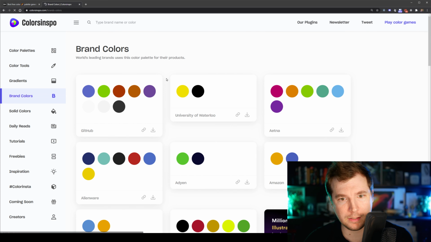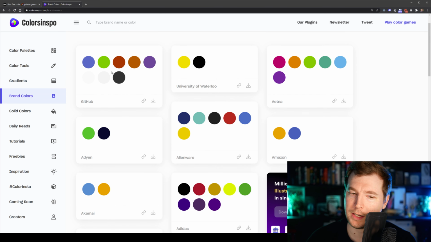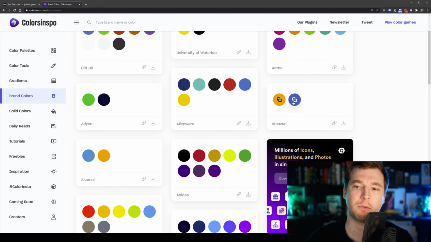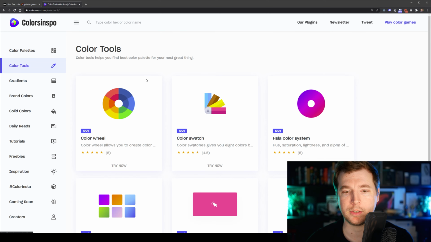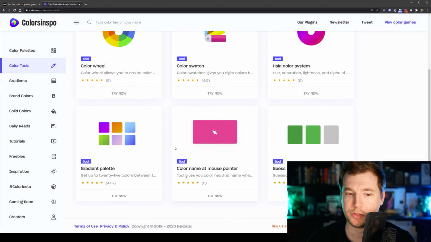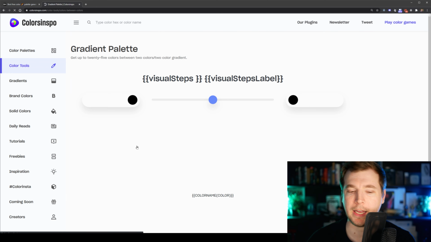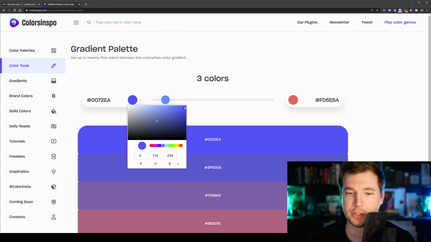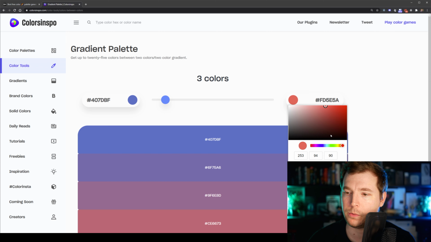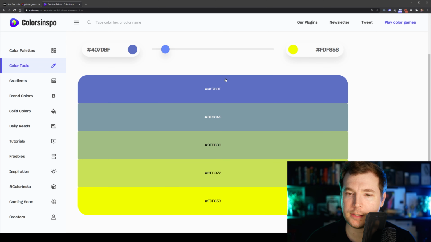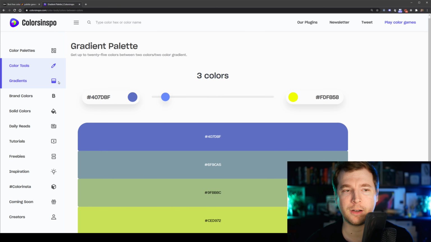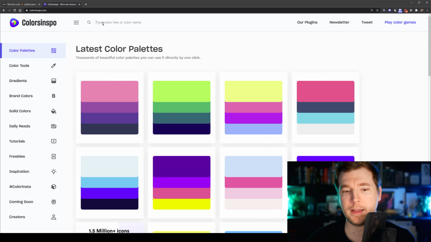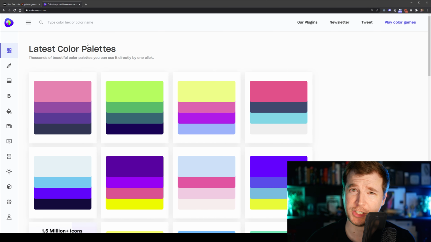There's also brand colors. So for example, if we were looking for GitHub or Alienware or Amazon, we've got the colors that they utilize. And also with our actual color picker, we've got a few other options here too. For example, if we wanted to use a gradient picker, we can select two colors here, say a blue and maybe a yellow. And this will allow us to have some colors in this range that we can utilize for a nice gradient so that it actually looks okay. So this is Colorsinspo, and a simple but effective website to check out.